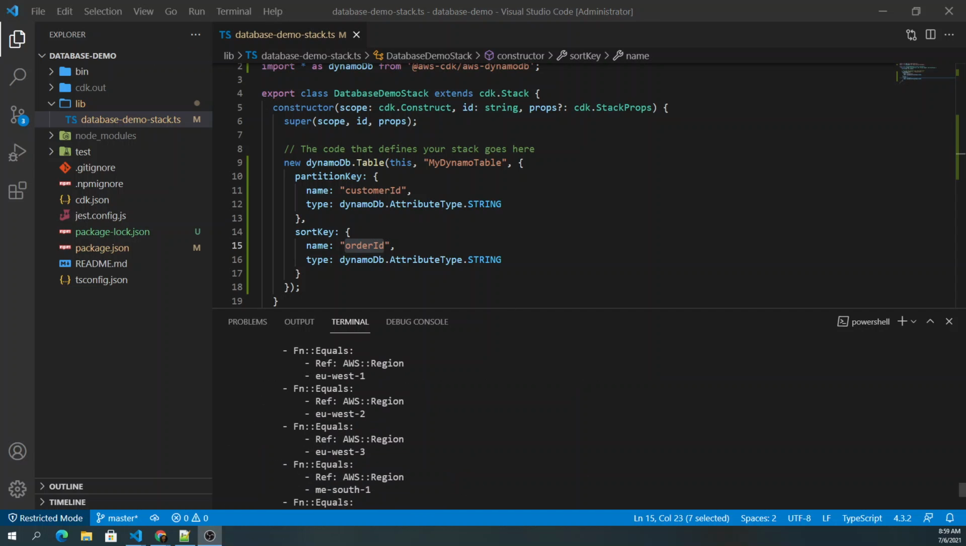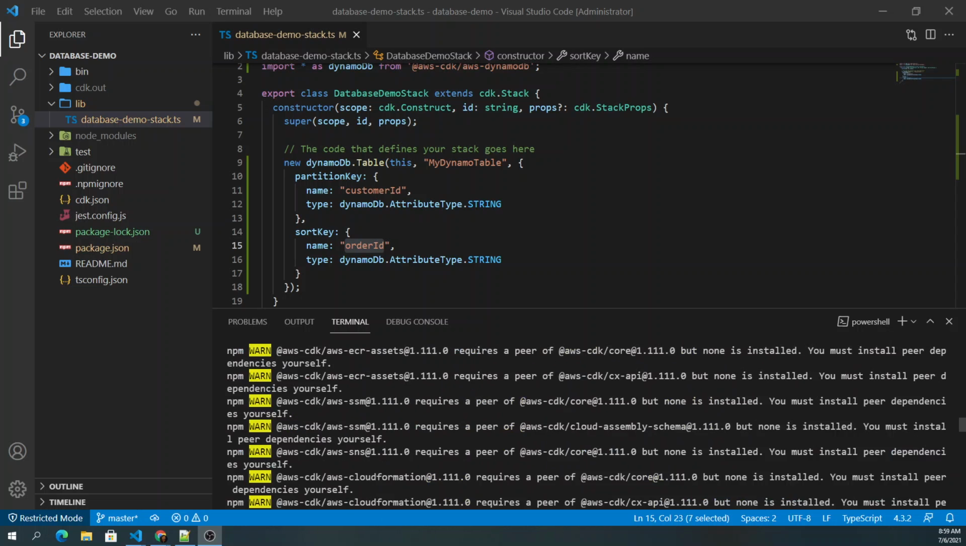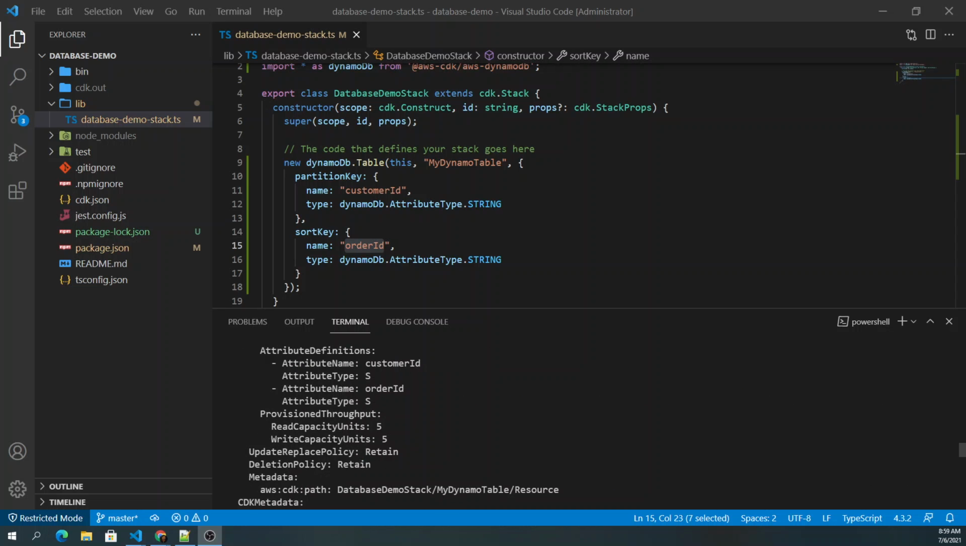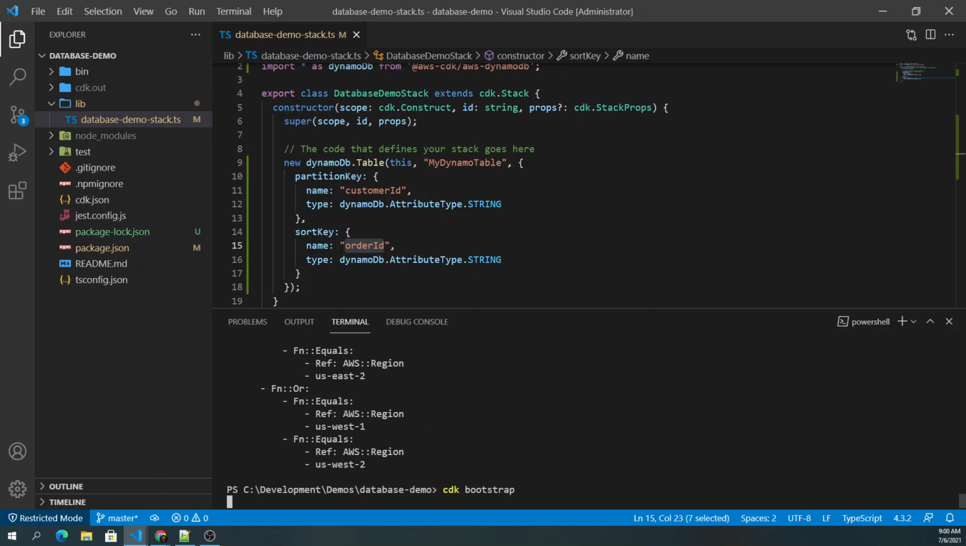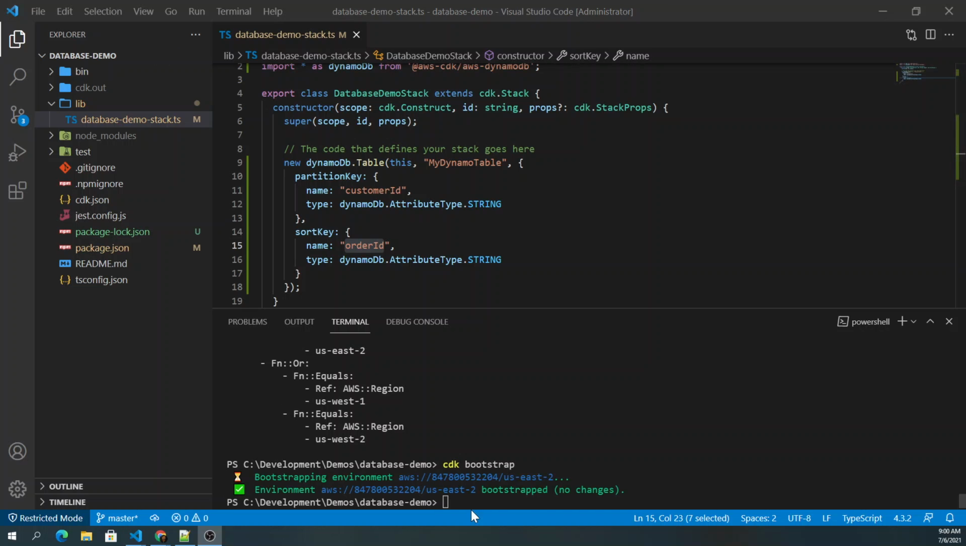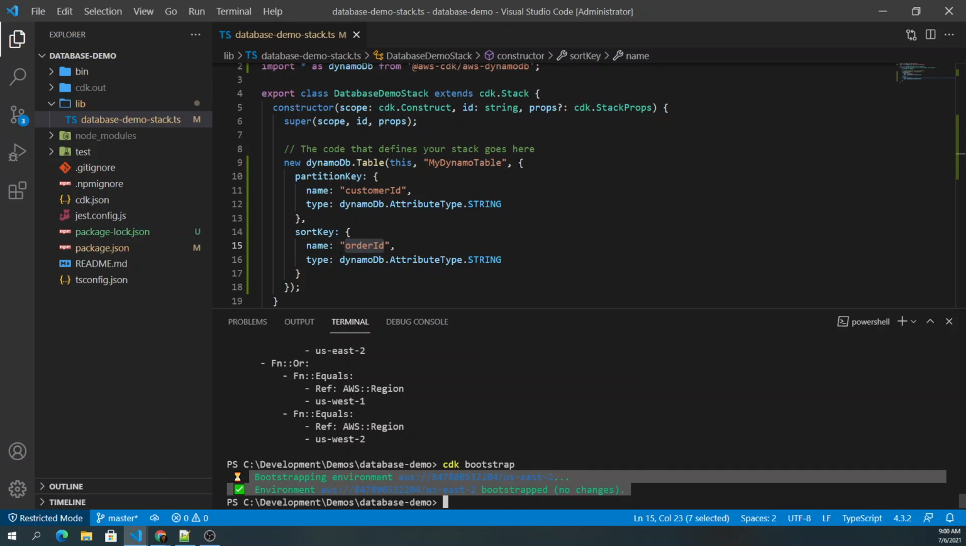So as you can see, this is the DynamoDB table related CloudFormation template that it generated for us. So now let's deploy this CloudFormation stack to AWS CloudFormation. So for that, type the command cdk bootstrap and hit enter. So as you can see, the bootstrapping process has been completed.